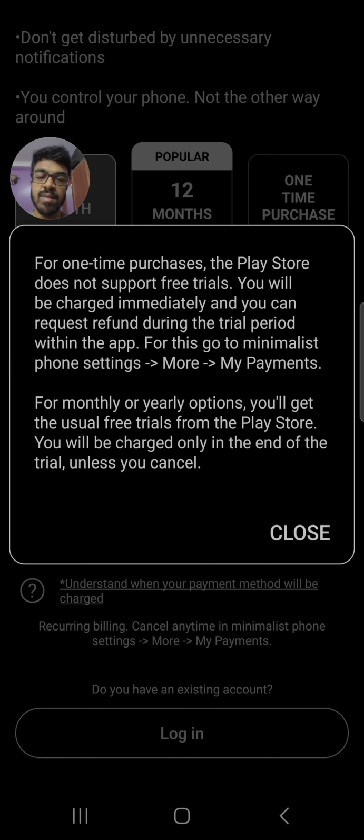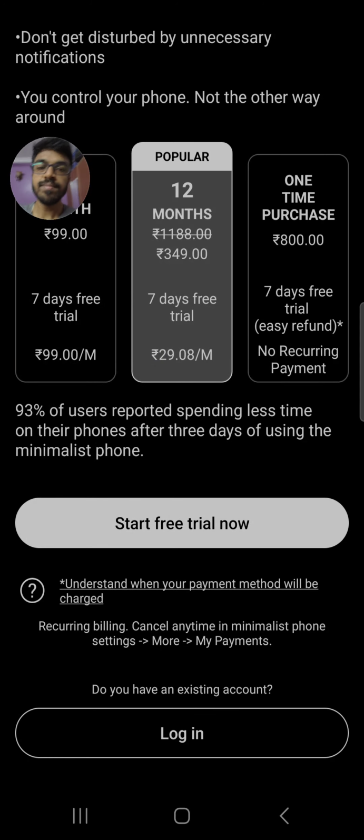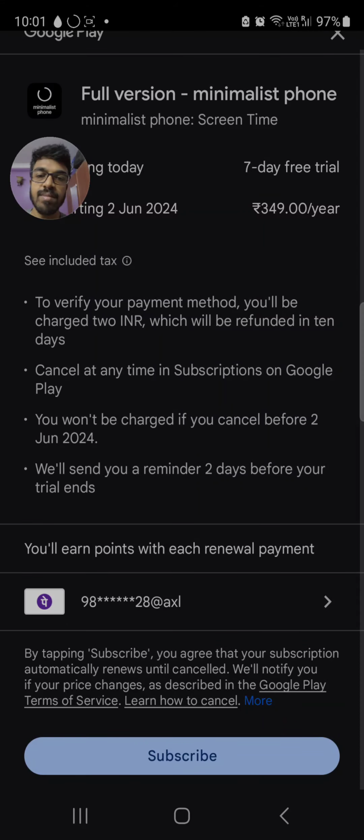Understand when your payment method is charged. Does not support free trials. Okay, so for one-time purchase, there's no free trial immediately, and you can request a refund during the trial period within the app. For this, go to my mobile. You'll get the usual free trials from the Play Store. You'll be charged only at the end of the trial unless you cancel. Interesting. So maybe I can do this. You won't be charged if you cancel before 2nd June 2024.